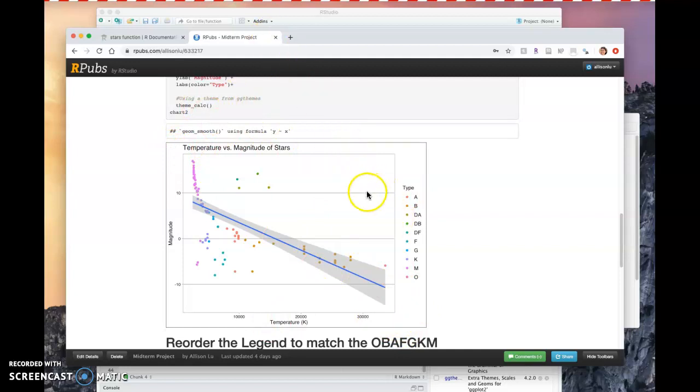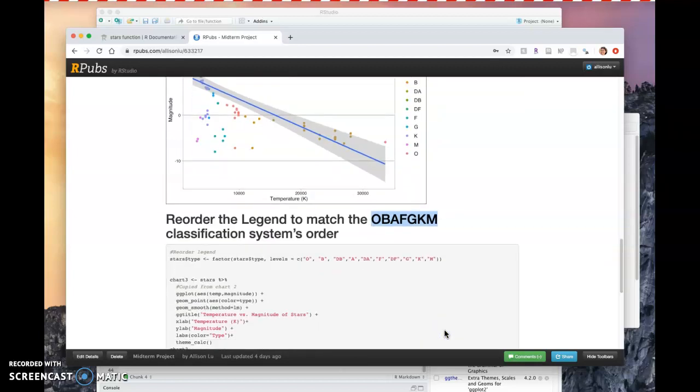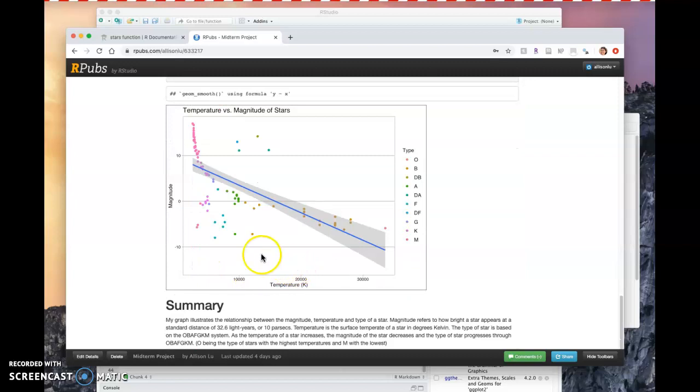And then I noticed that the type of the star kind of goes with the temperature, so I looked it up, and the type of the star actually follows a classification system called OBAFGKM in that order, O being the type of stars with the highest temperatures, and M being the type of stars with the lowest temperatures. So to make the legend reflect that order, I reordered the data to follow OBAFGKM. Here's the final chart that I have.